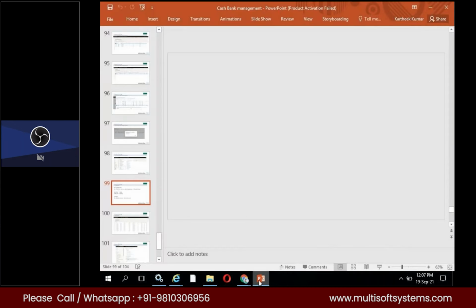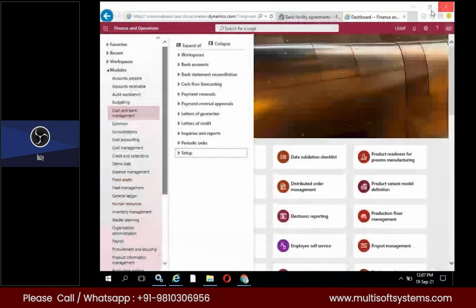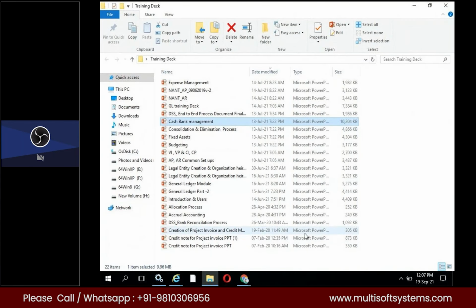This is about the cash and bank module. Now I am going to cover the taxation part. This is the old one, but you need to have some understanding of it.